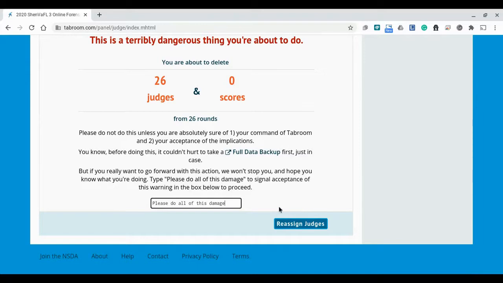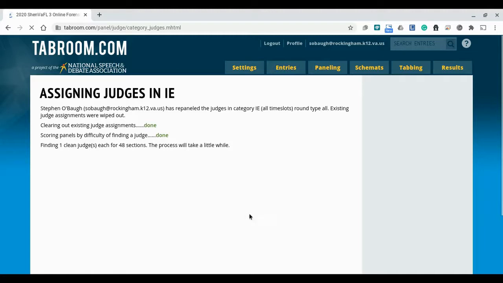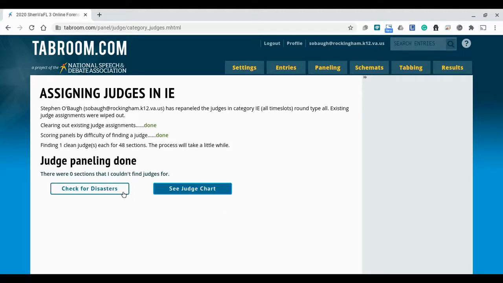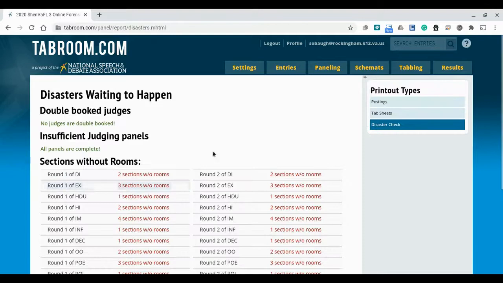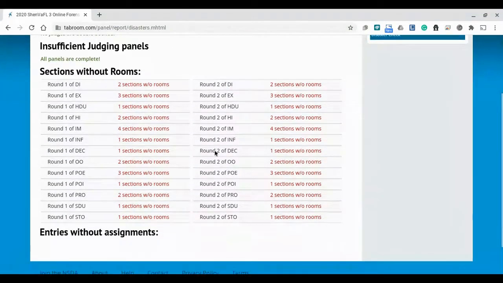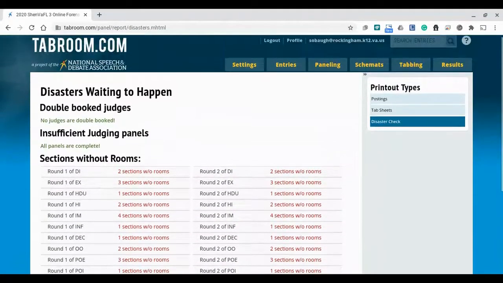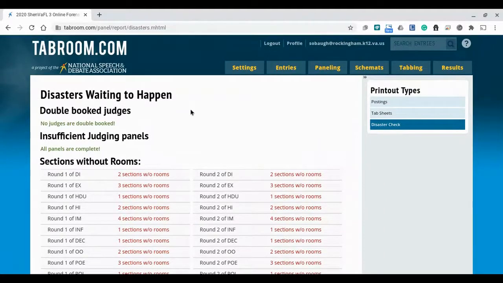Normally, you would not have to type anything like this because it's your first time doing it. But for this example, I may be redoing one. 0 sections I couldn't find a judge for. That's fantastic. That's what we want. You have some options here if you want to check out for disasters. Everything should be fine. It says here there are no rooms, but that's easy to take care of, as I'll show you here in just a second. No double-booked judges. Everything has a panel.